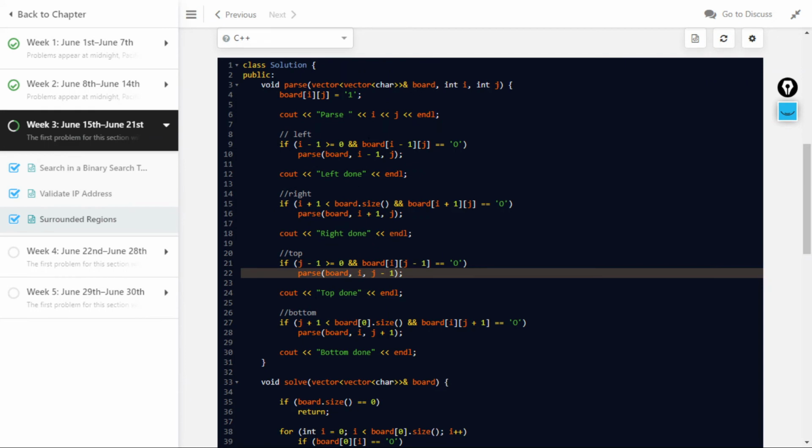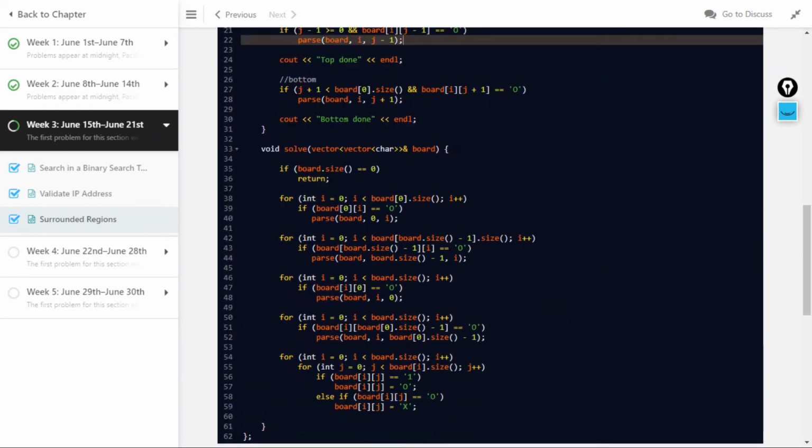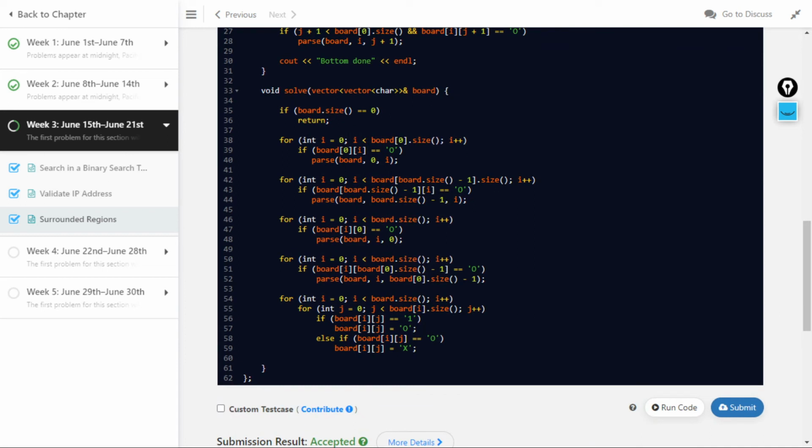Now we'll see my code, what I have done. First of all, here we have the start. First I have checked whether the size is 0 or not. If size is 0, then I have returned. Now this part is checking the top row, whether some zeros exist there or not. If some zeros exist, then we will traverse all the zeros using this function. We will see this function after some time. Before this we will see all 4 conditions.